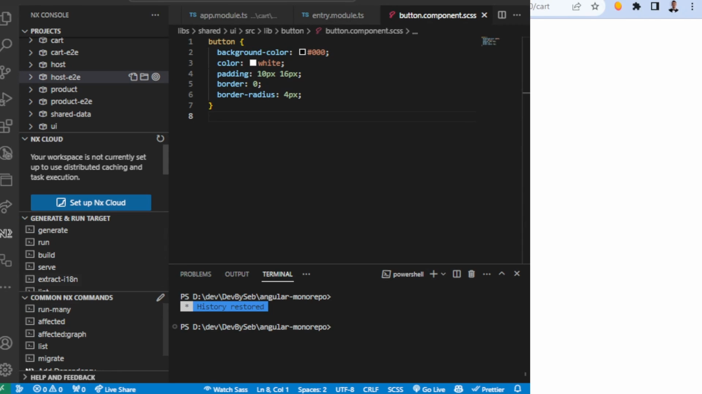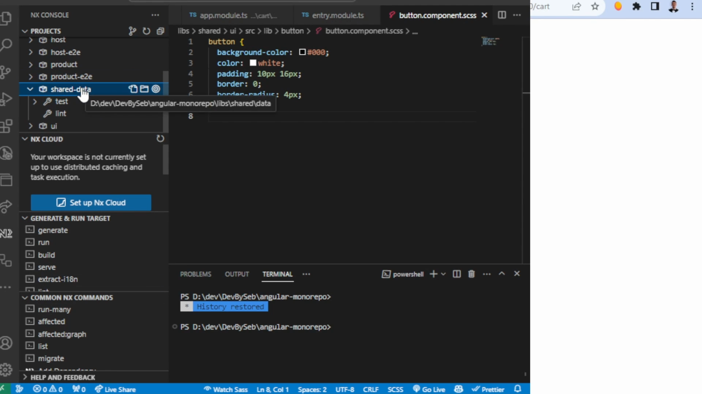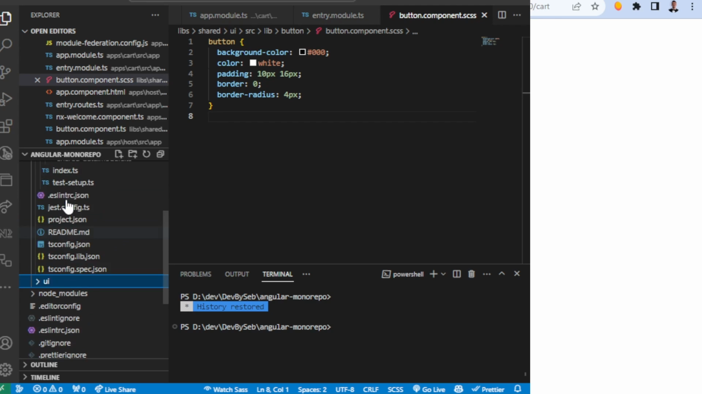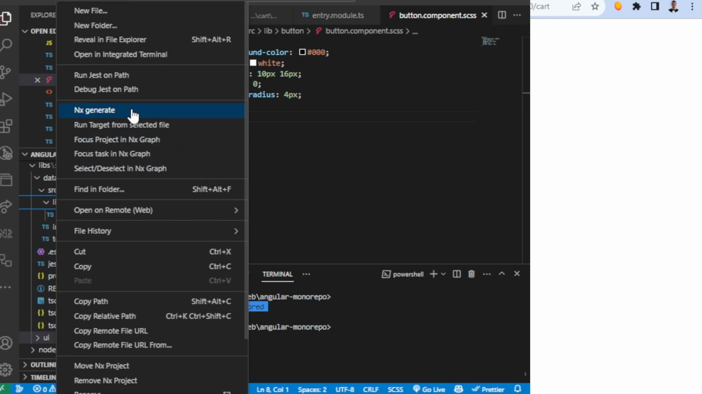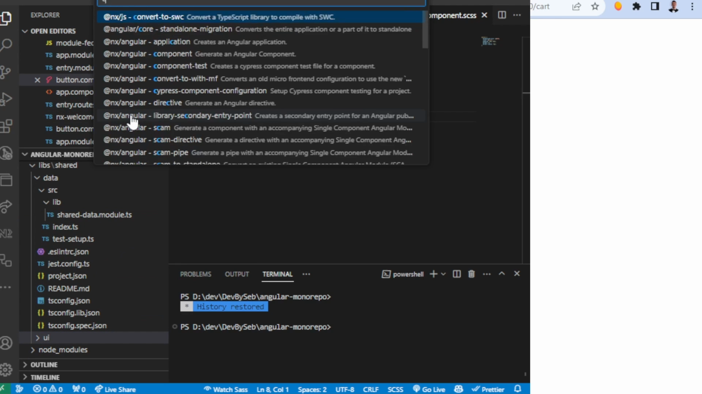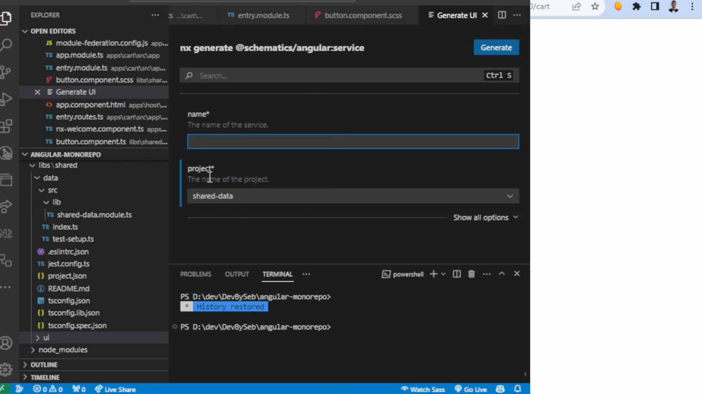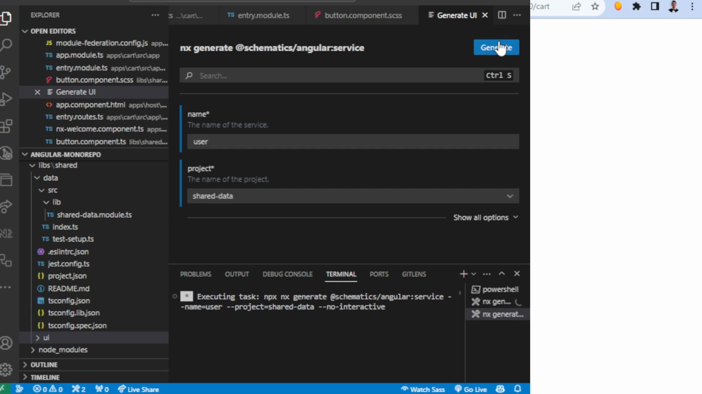Alright, now I'm back, and as we can see here, shared data is now present, so we know for a fact that the library has now been created. So now we can go ahead and generate the service that we wanted to generate for the library. So we're going to say a service, and the service is going to be placed within shared data. Now it actually has some IntelliSense, and let's call it, maybe call it user service, just for convenience sake.